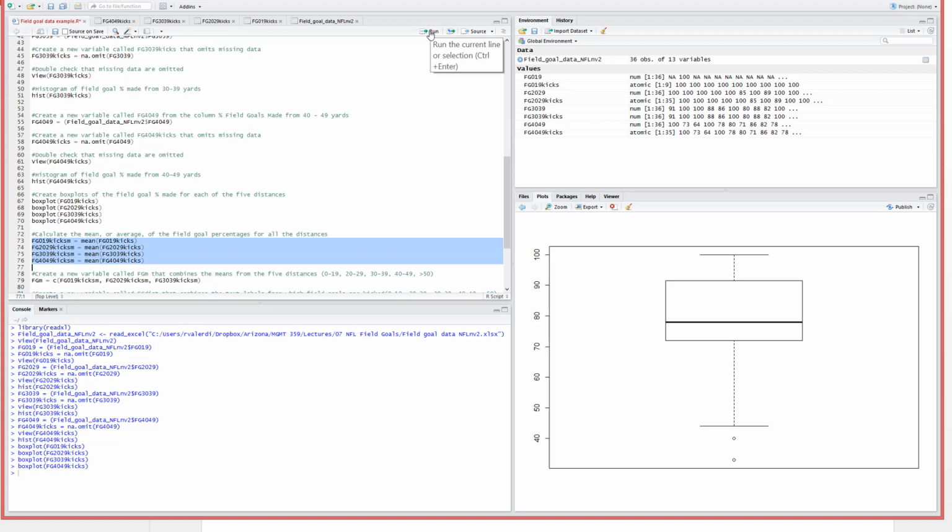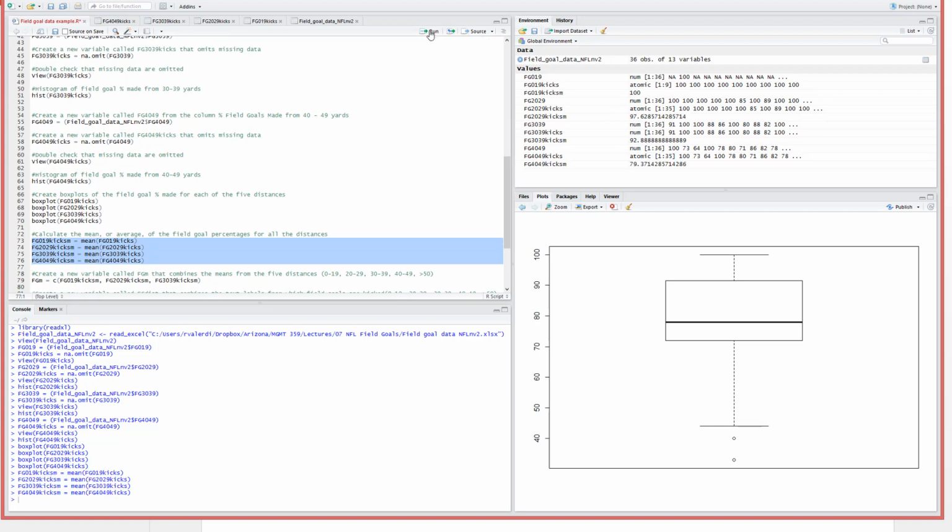By highlighting all those rows, I'm going to hit run, and you'll see that it ran all four, and then the results are displayed here. So the mean of 0 to 19 is 100. Well, all those data points were 100, so that's why the mean is 100. The mean for 20-29 is 97. The mean for 30-39 is 92. And finally, the mean for 40-49 is 79%. So you'll see how the mean success rate is decreasing as distance increases.